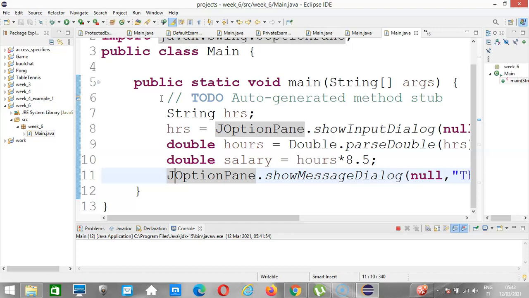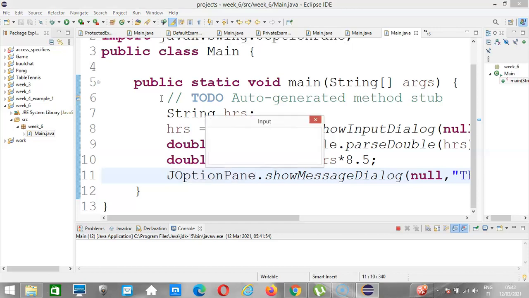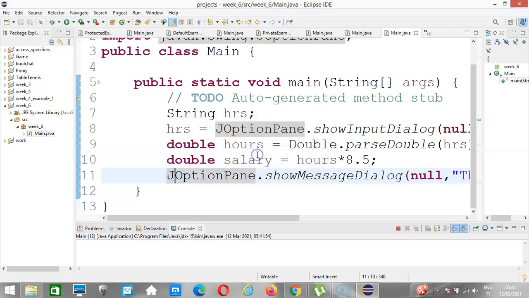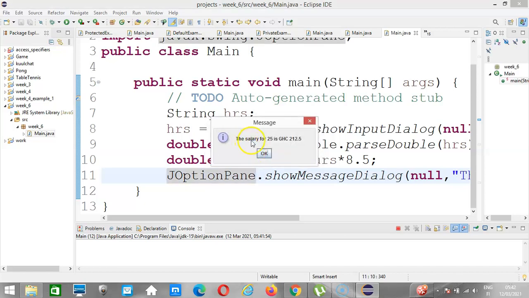Okay, so as you can see, enter hours worked. So that's for the information. So enter hours worked. Maybe I worked for 25 hours. Okay, so now I click OK. Okay, so now it did the calculation of the hours. So the salary is 212.5 Ghana cedis. Okay, so here I can just add hours over here.